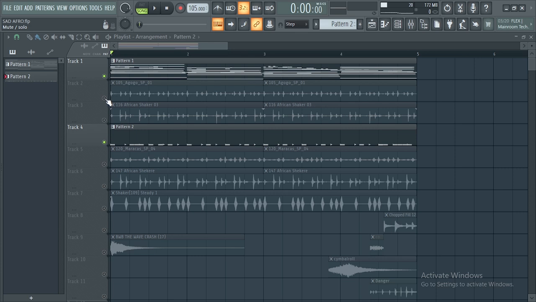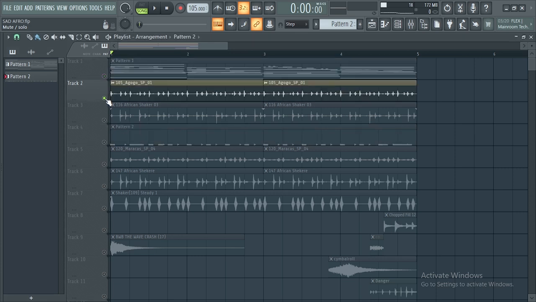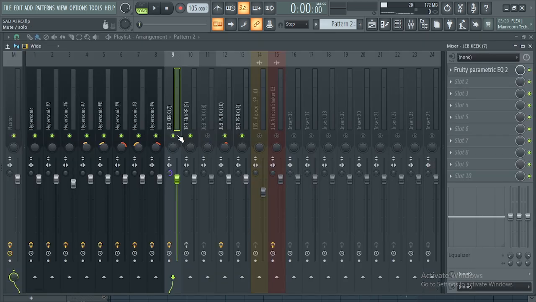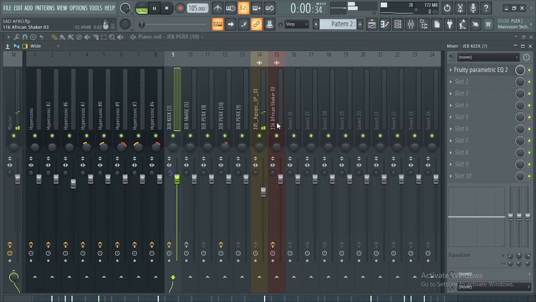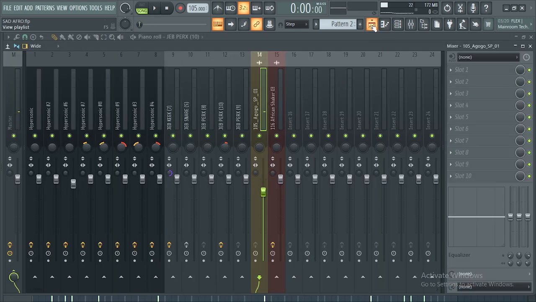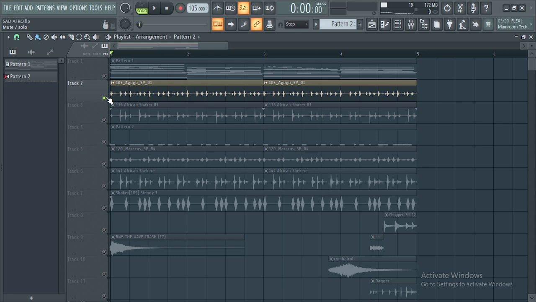Then I played with these shaker loops. So let's listen to this first one, an agogo loop. Crazy. Alright, so this was a simple agogo loop. So let's add that to the beat.